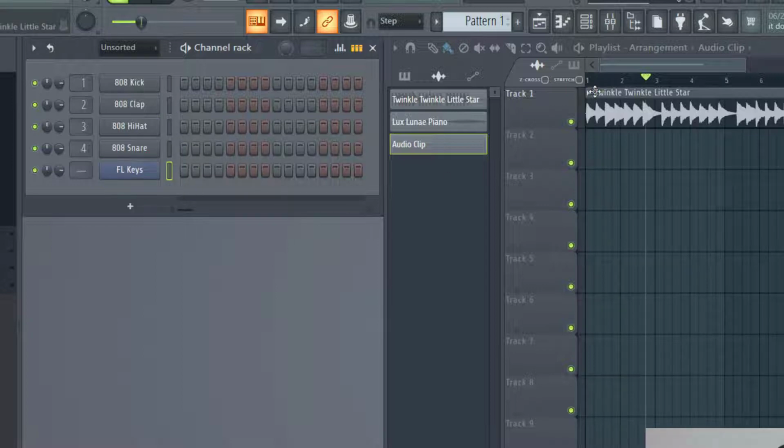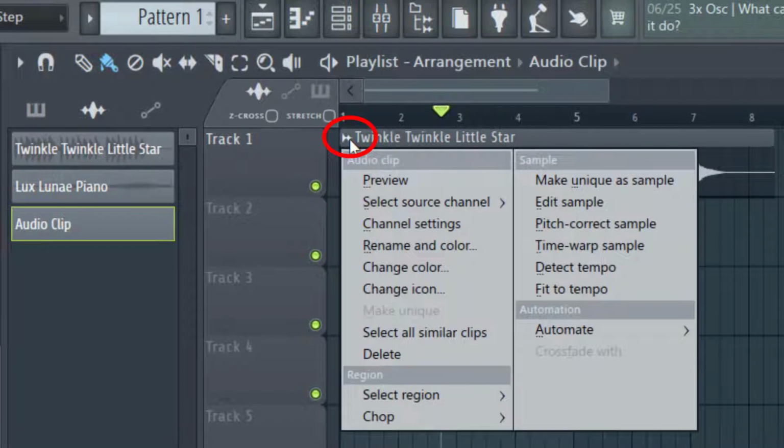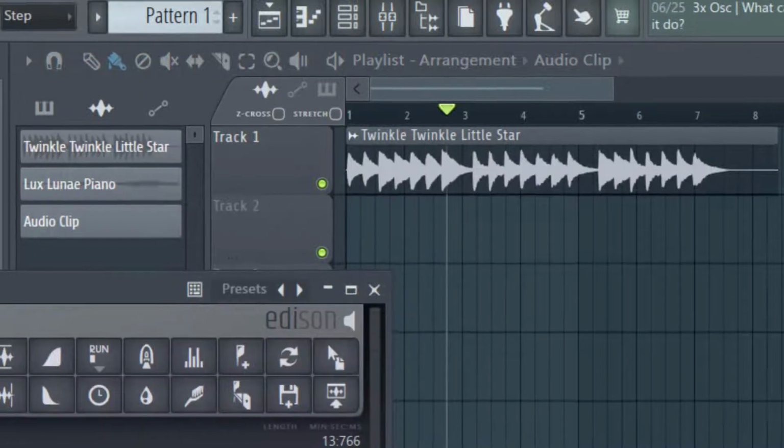So to get started, you have your audio file here, and this is going to work with melodies mostly. Most of the time, if you have anything that has chords, anything more than a single note at a time, this is not going to work very well. I have the melody of Twinkle Twinkle Little Star. I'm going to click this small audio icon here. And once I have that selected, you can click on Edit Sample. That's going to bring up Edison.